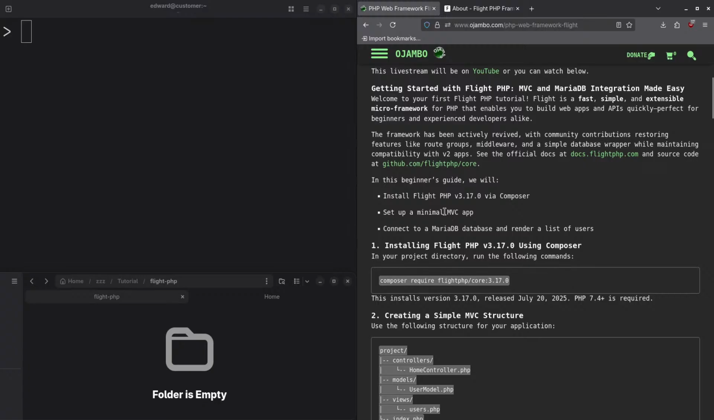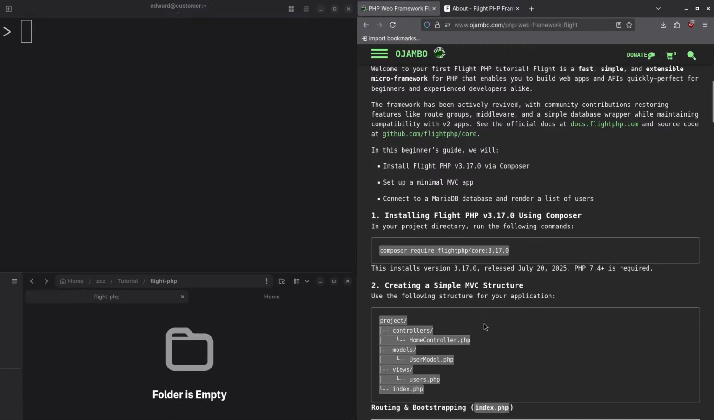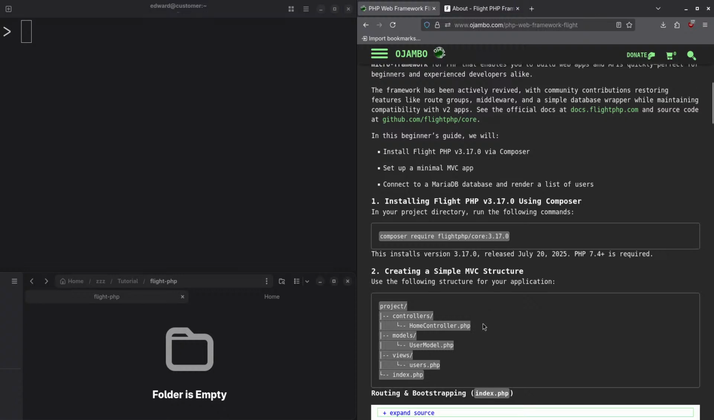Okay, so let's get started with creating the application. What I'm going to do here is, you see I have the terminal open and I have the folder only here just to show you what I'm doing. If you're following along using the article on ojambo.com, you can see the structure for the application. Okay, so let's get started.